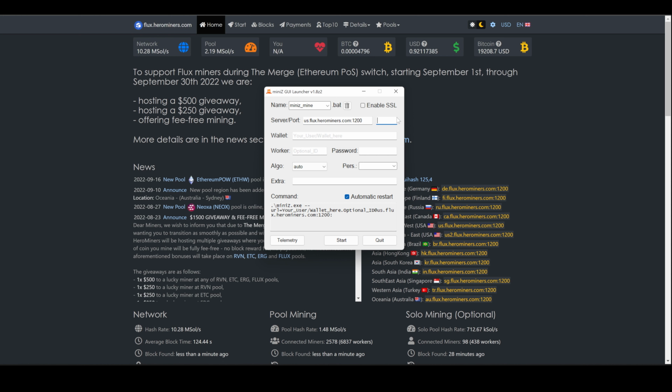We then will come over and put in the 1200 in the separate box. Go back to the other box and backspace to the M. And now we have set the server/port information that the GUI needs.